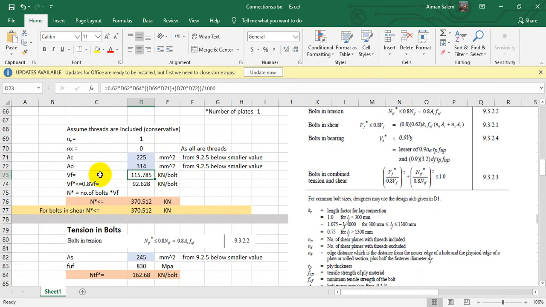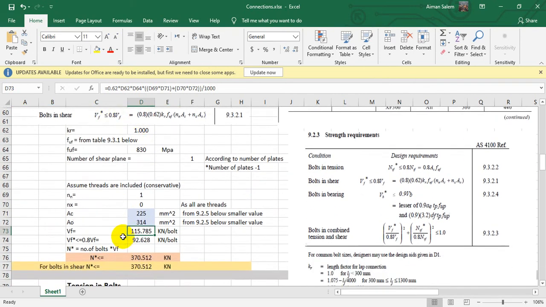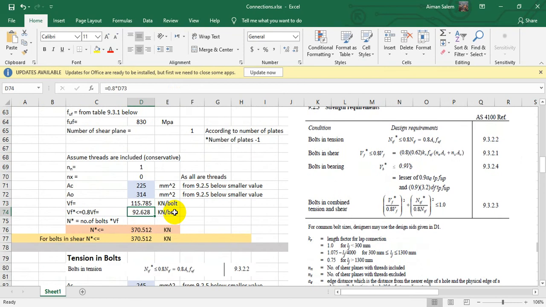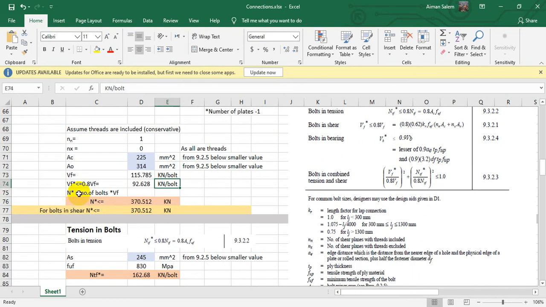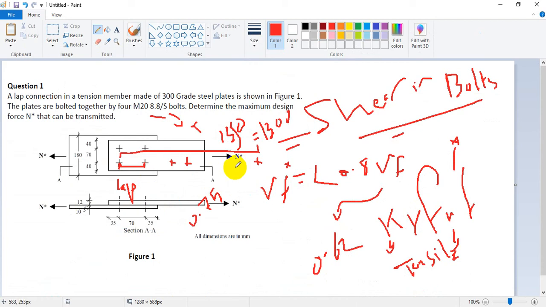So this is actually VF, and then you apply the factor of safety, which is 0.8 here, and you get how much each bolt carries after the factor. Then you have to get how much load N can be carried, so you multiply by the number of bolts. This is making an assumption that our plate is rigid, which means that in all the bolts the distribution of the shear force is going to be the same. So for example, let's go to the question. I'll explain it a little bit.